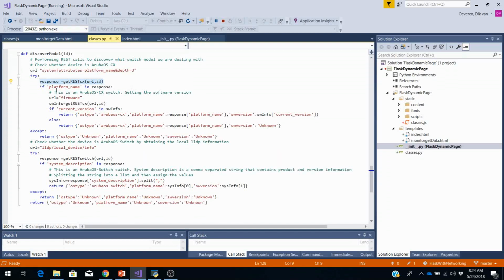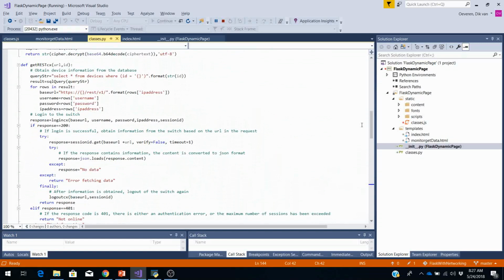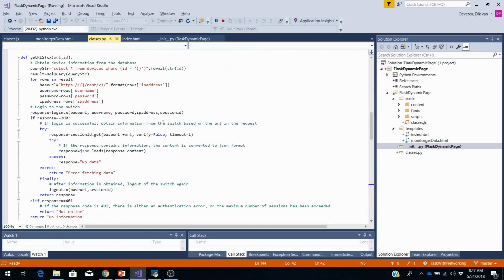Now let me move to the get_rest-cx definition and explain what I'm doing there. So let me move up here. Okay. The first step in the get_rest-cx definition is to obtain the device information from the database. Okay, so we generate a query string based on the ID that is provided with the definition call. And then the next step is to log into the switch here. This is done by calling the login_cx definition. Let me show you that definition.